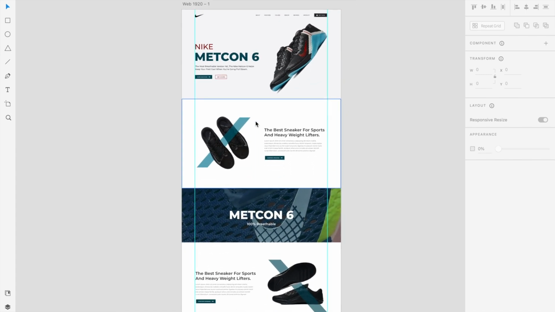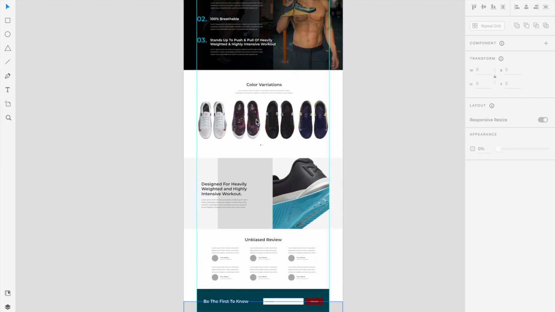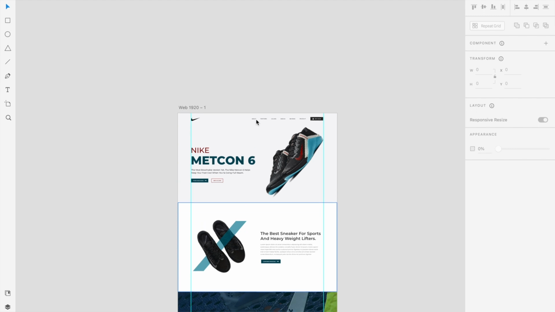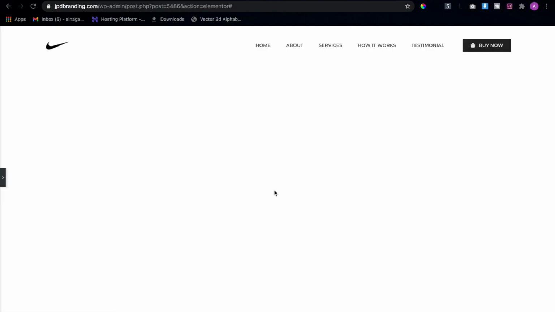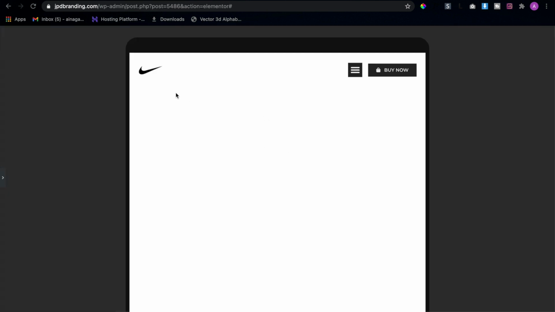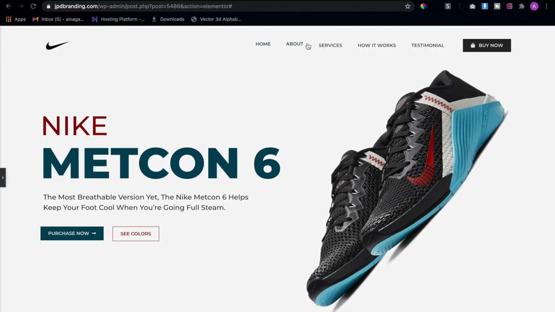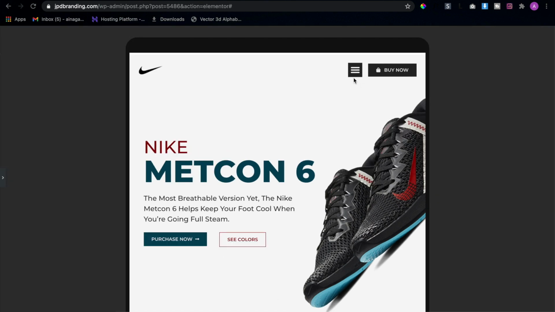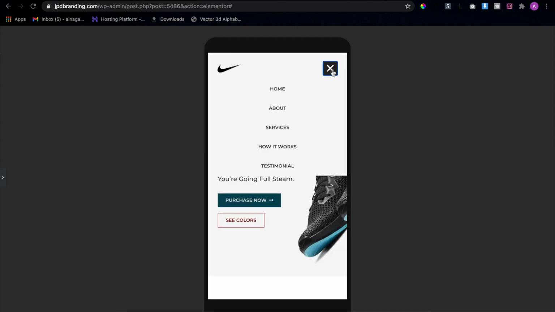Okay, we've been on a mission to get our Adobe XD web design into a fully functional WordPress web design using Elementor page builder. In the last video, we accomplished the header. So right now, we will be working on the hero section. And as you can see on the screen right now, it is fully responsive. So we're going to be working on this right now. Let's dive right into it.